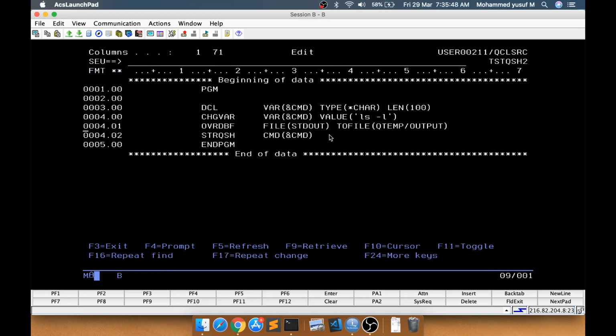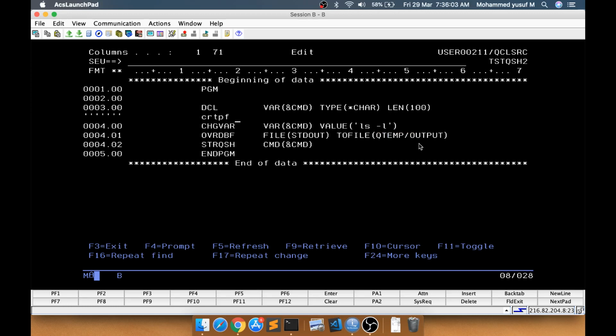So it's a system naming itself. Okay, the stdout is actually the system name. So this points to the standard output that we have just seen. And what is this? This we need to create. So what I'm going to do is a CRTPF.